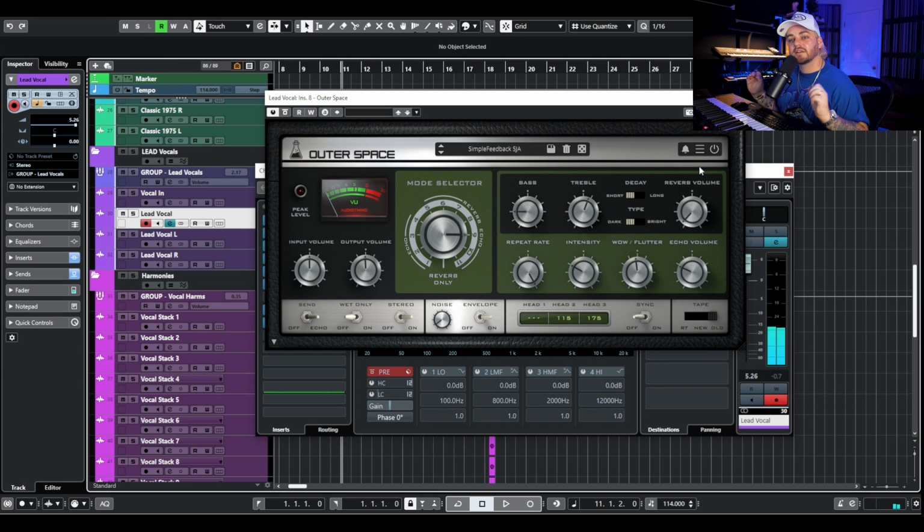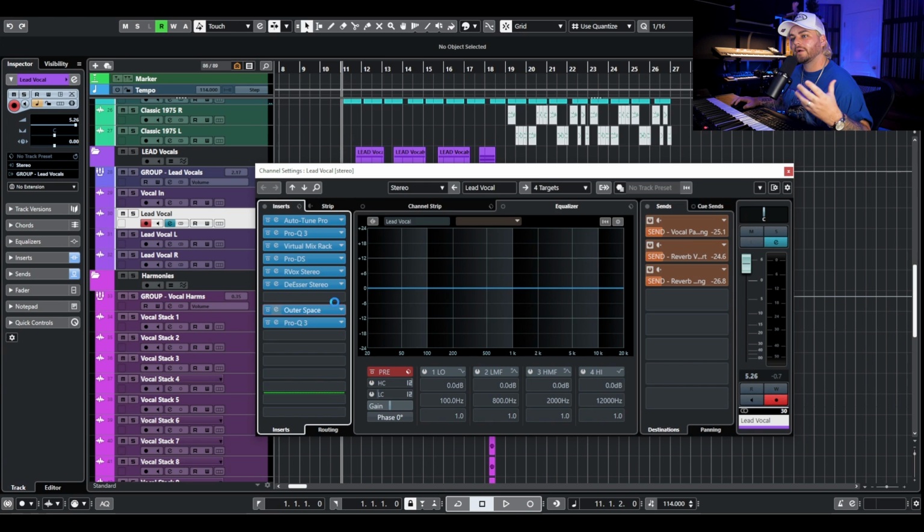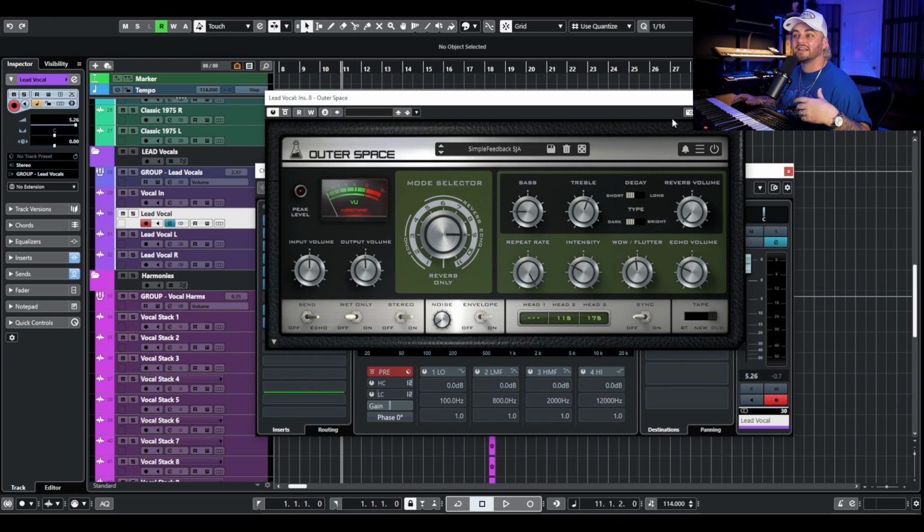You can instantly hear that it's taking you into that 1975, Tame Impala, Black Keys, really weird indie pop vocal that you hear all the time. And if you're not knowing how to recreate it, a space echo is a really easy and quick way to do it.